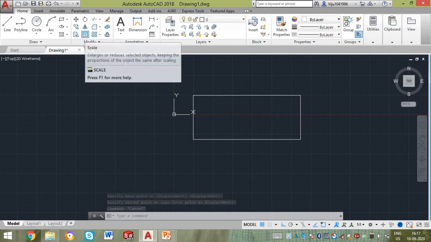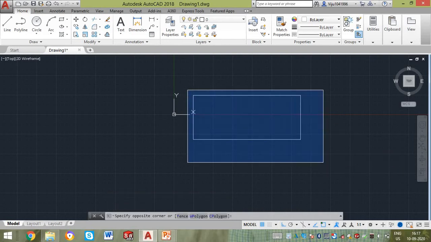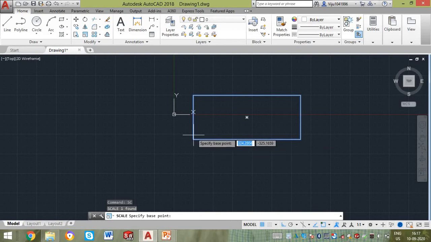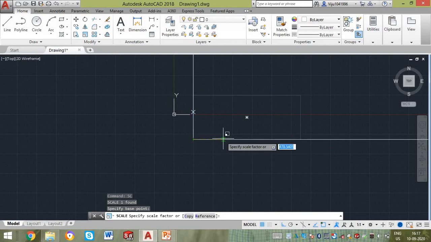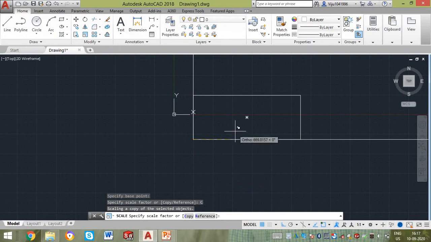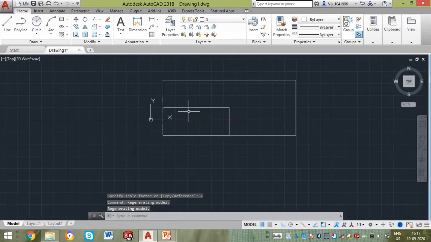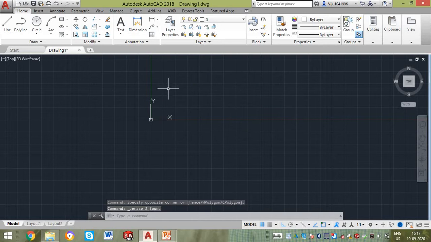Next we have the scale command. Scale is nothing but increasing the size of the sketch. I will select one base point and I will specify the scale factor. If I give 2, it will double both its length and width. If I go for copy, it will create the scaled one and the original one. Both will be present if there is the copy option.